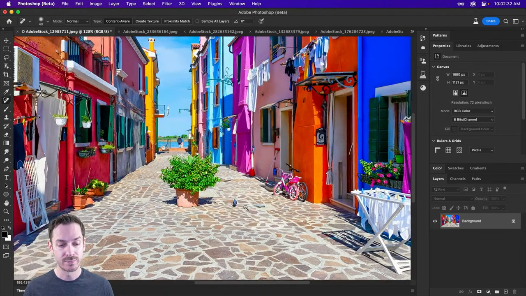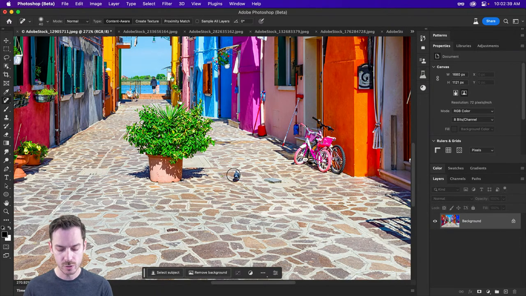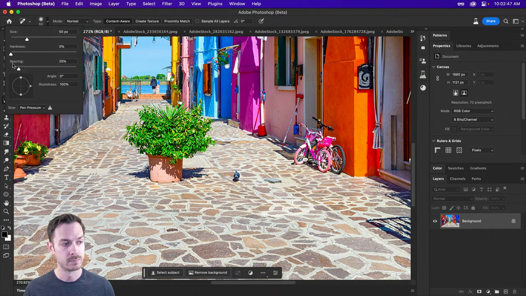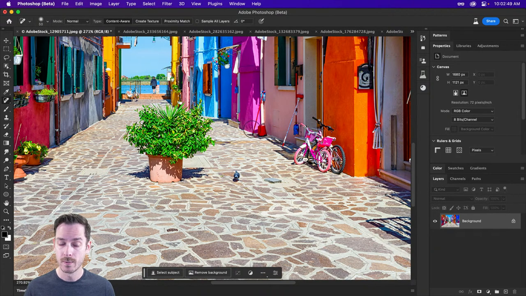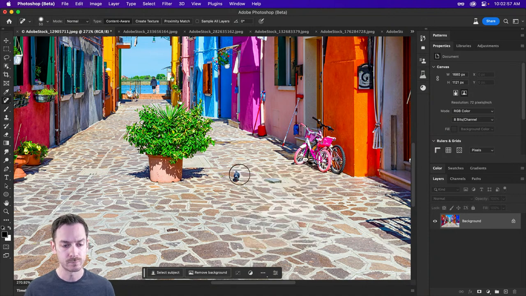Well, if you take a look at this photo here, we've got this little pigeon guy that kind of snuck into this photo and we want to remove him. Well, all you have to do is make your brush a little bit larger. You can do that with your left or right square bracket keys on your keyboard, or at the top, you've got your brush options, or you can right click on your canvas and adjust from there, right? So we can increase the hardness a little bit if we wanted to, maybe about 40%. And boop, click, and he's gone, right?